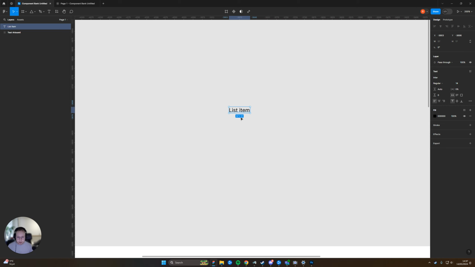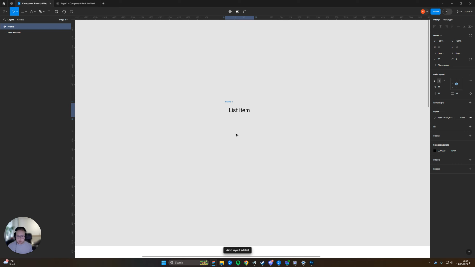But yeah, so I have this text string here, and I'm gonna make it into an auto layout by pressing Shift and A. And now you see it changed from this list item, and now it's inside this group, which is called an auto layout. I'm also gonna name this list item, like so.